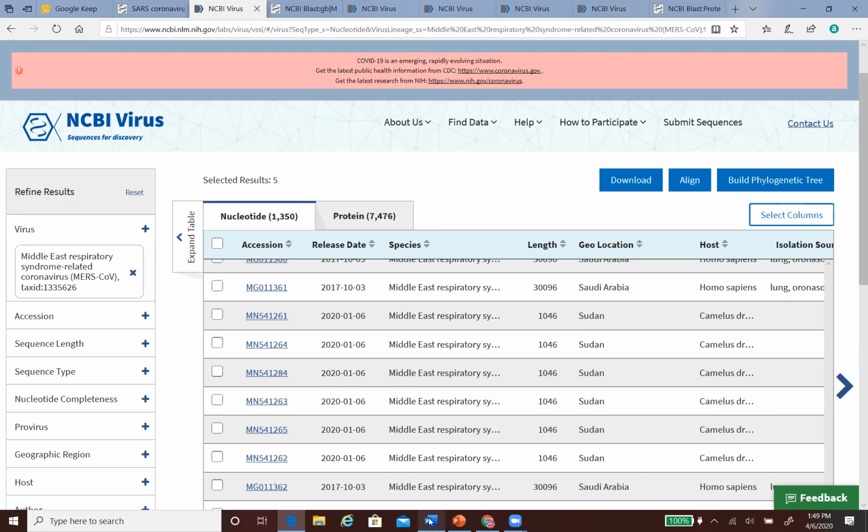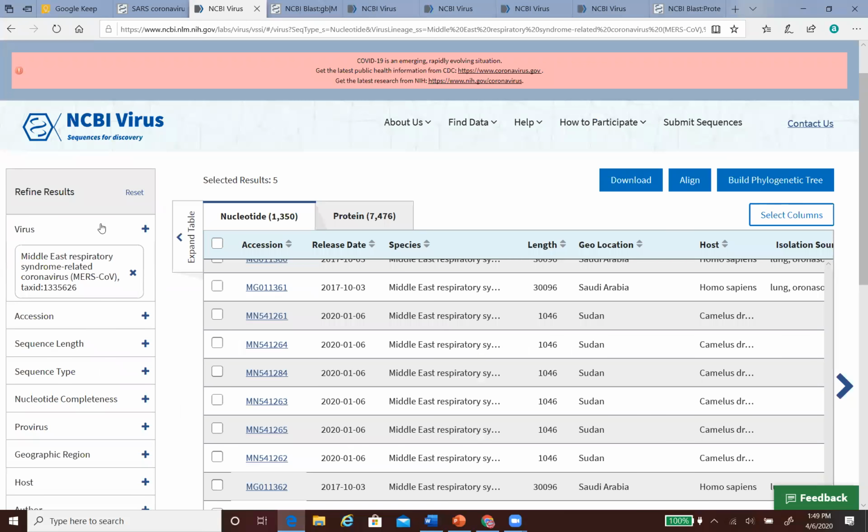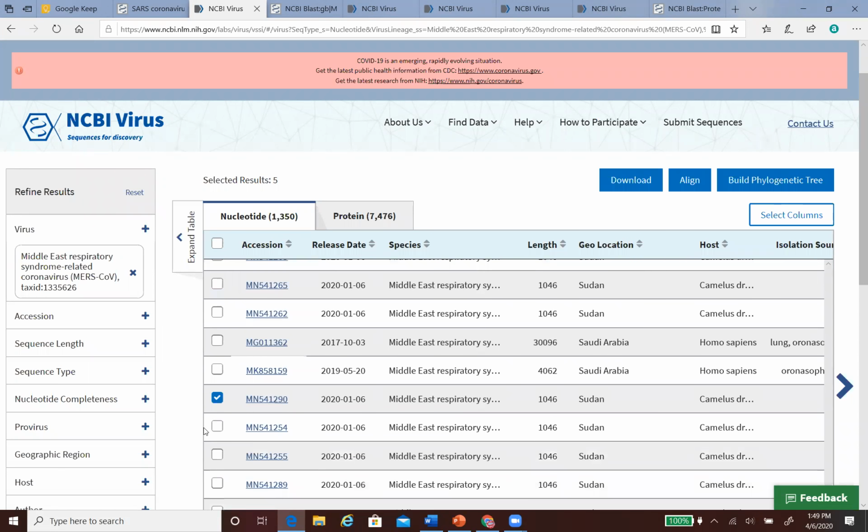All you have to do to get to this is click on this link, okay? This link here will take you to this site. But when you click on it, yours will take you to the coronavirus, the COVID-19 sample, okay? But it's the same area of the site. This is for the MERS samples, because I want to use this as my sample, okay? So here's the one from Sudan. You can see it checked off.